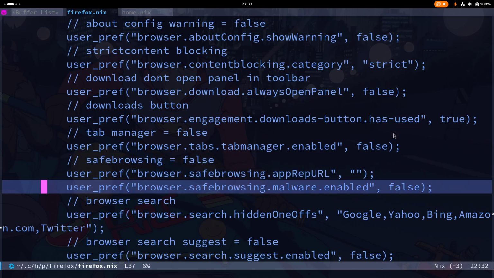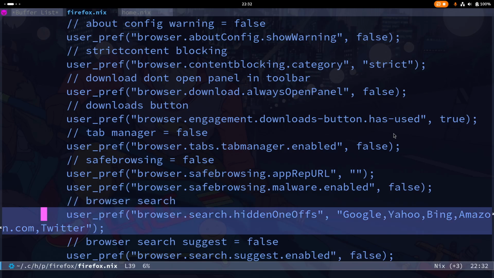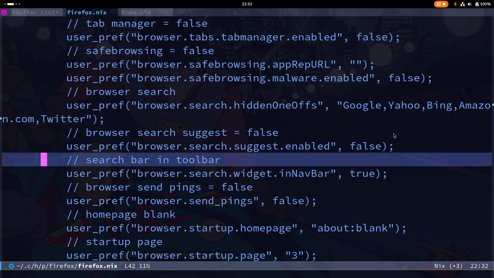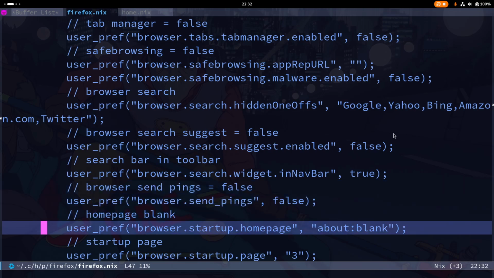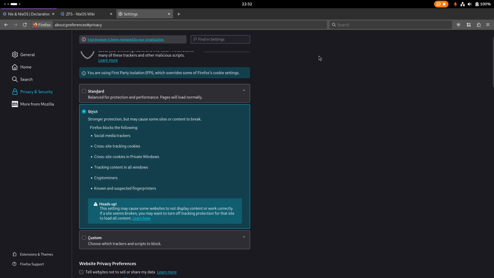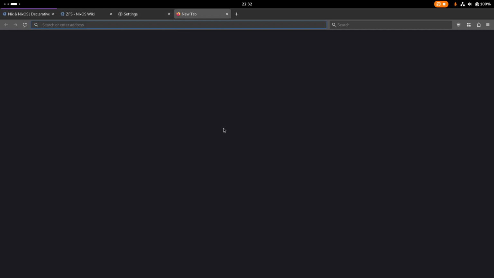Safe browsing, malware, hidden, so I can actually hide all the search engines I don't want. Search suggest false, search in the toolbar, 10 pings. Okay, home page blank, startup page blank. So that's this. Home page and new windows should be blank. So when I open a new tab, it doesn't open up with anything.